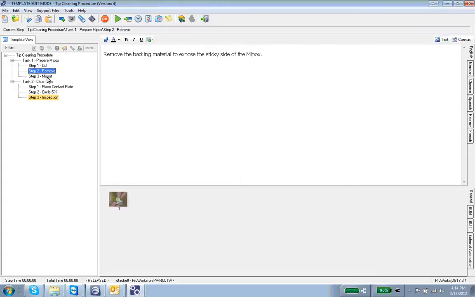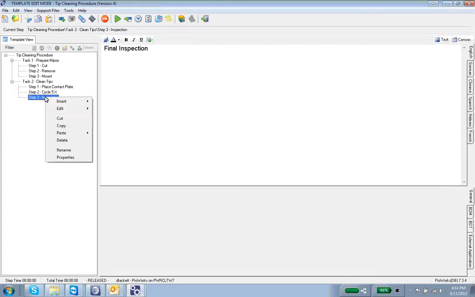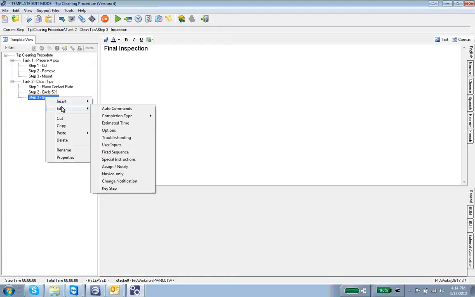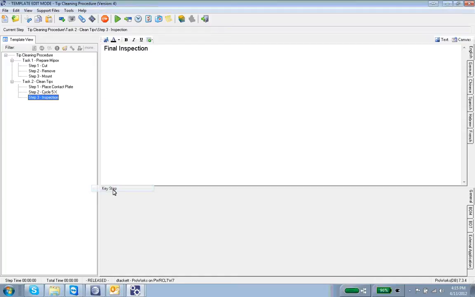I've got this basic procedure here. There's really nothing special about it. On the last step here, and it doesn't matter which step I use, I'm going to go into Edit, okay, and mark it as a key step. All right. So now I've got the little training symbol there. I might also choose maybe to do up here too. I could have as many key steps as I want.